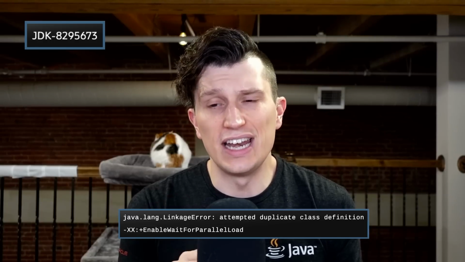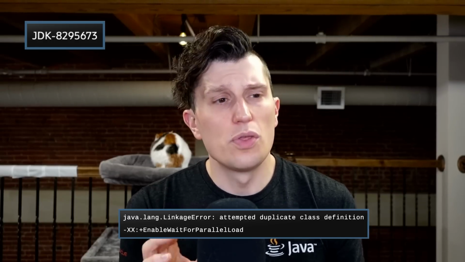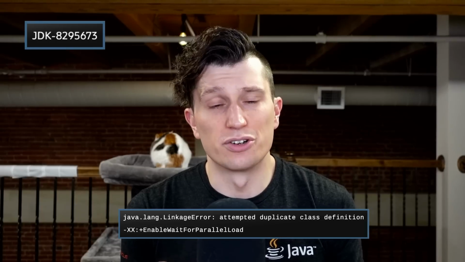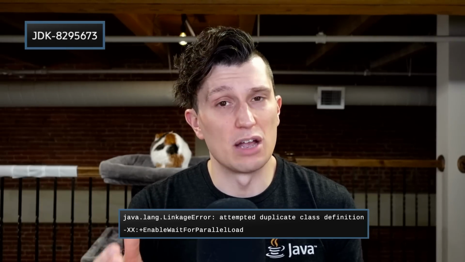This behavior can be enabled with the VM argument enable wait for parallel load, though the actual fix for this was introduced in JDK 7 with parallel capable class loaders. The class invalid parameter exception has had the constructors string throwable and throwable added to it for easier usability. The JDK will throw an internal error exception if it is unable to load the conf security Java security, though this should never happen as the default file should always be present.